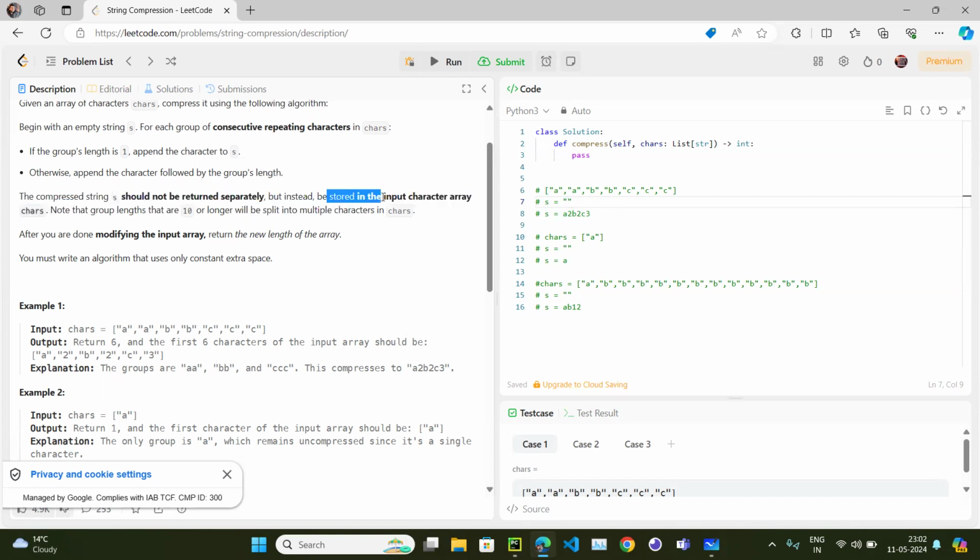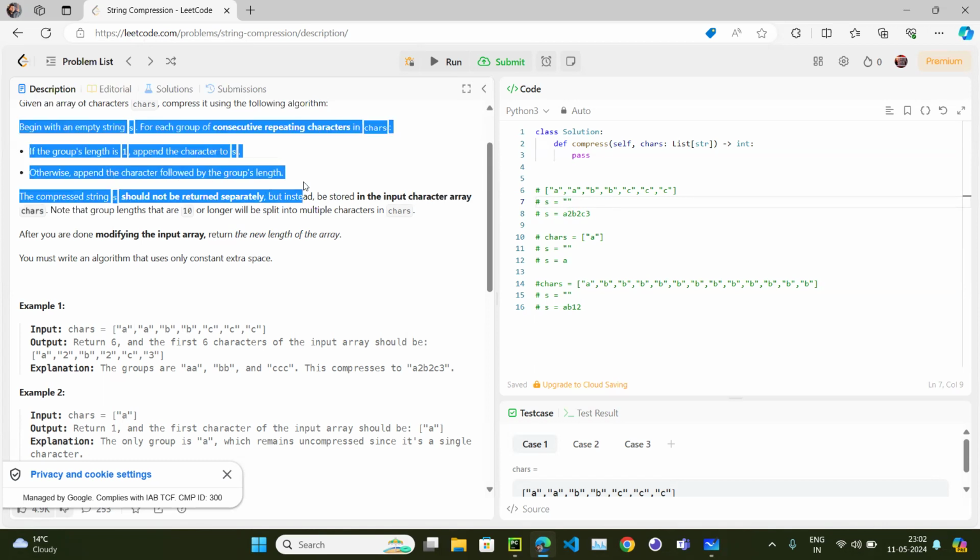Instead, stored in the input character array. So then why are they saying to begin with some empty string? It's a little bit confusing to me, or maybe I am misunderstanding the question. But if we have to understand the question, then this part is very much helpful.